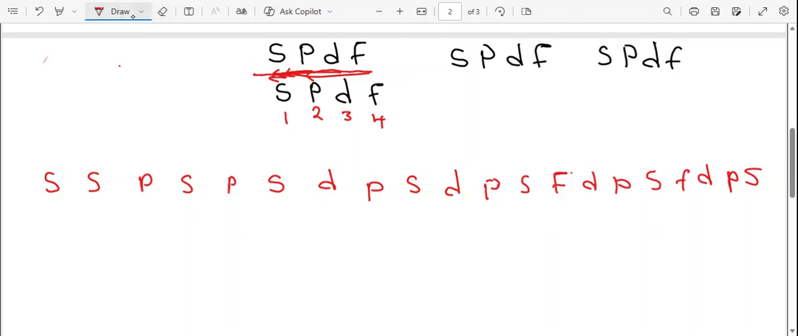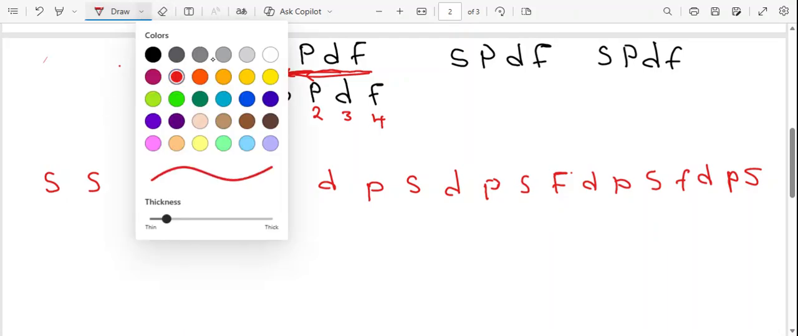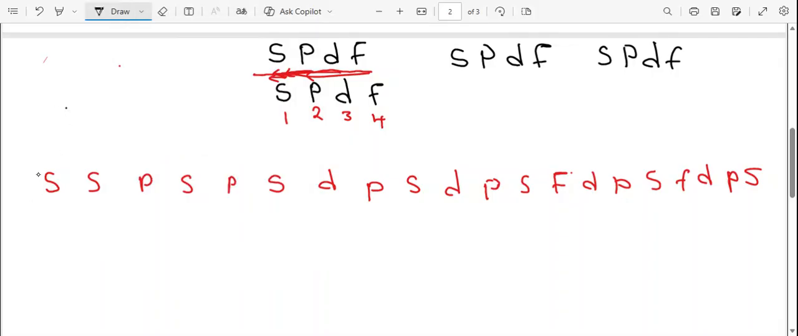I'm going to count these numbers. For example, here, this is the first S, this is the second S, the third S, the fourth S, the fifth S, sixth S, seventh S, then eighth S. I'm sorry for that. Then from there, the next thing you're going to do is you can see P.